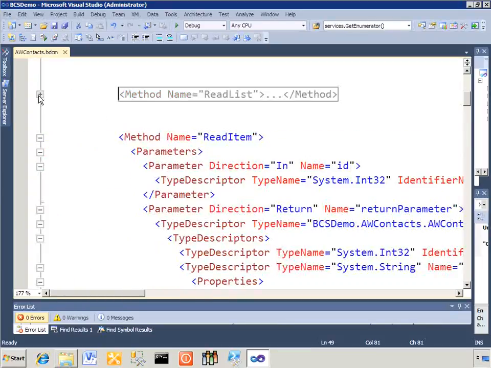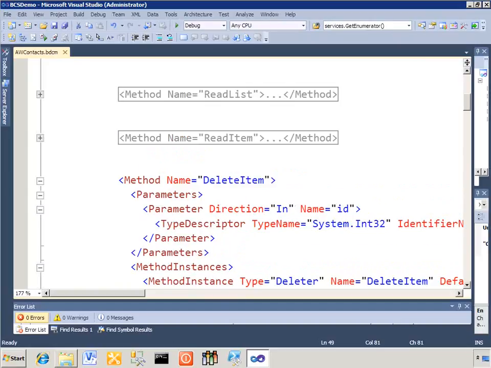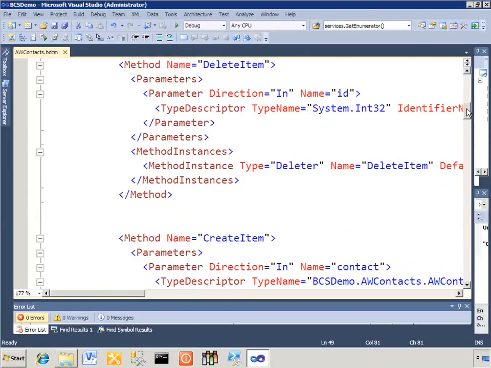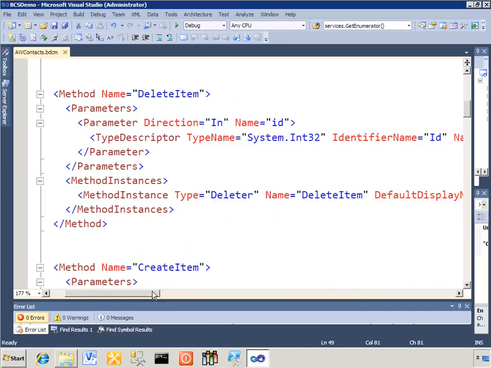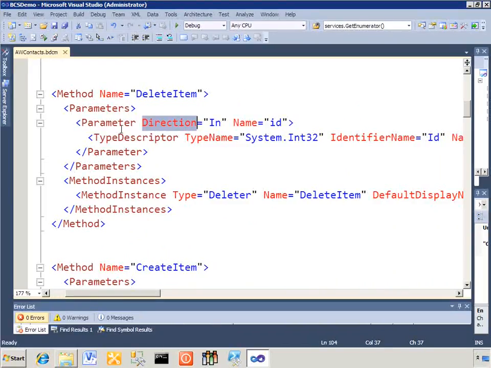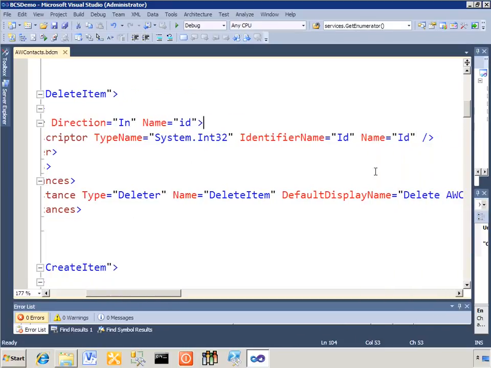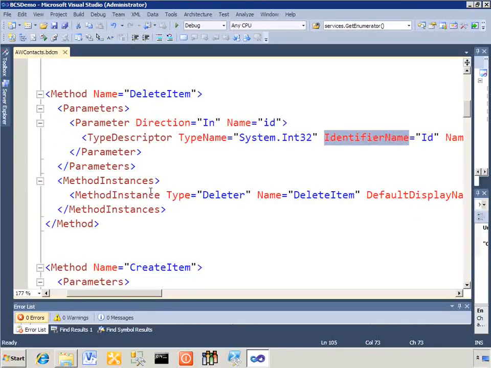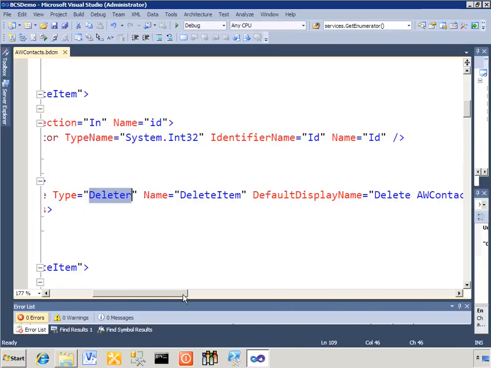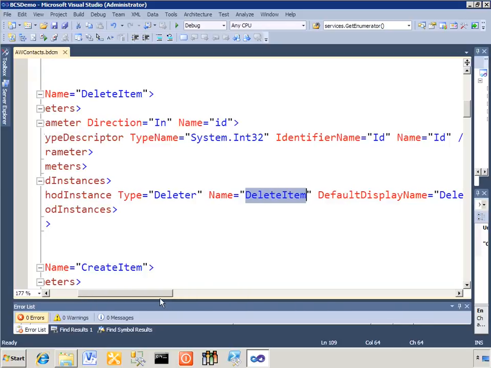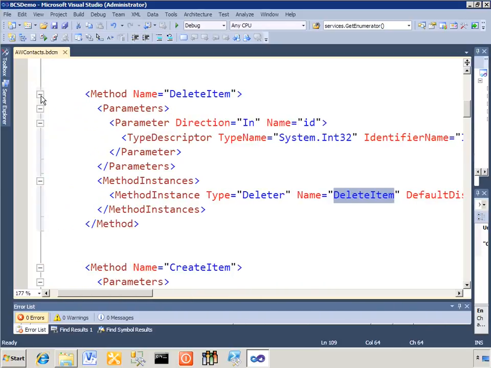So that's this method, that's read list. Same thing for read item, pretty much. Delete item is actually probably one of the simpler ones. The in parameter here is the ID, and the type descriptor is setting it as the ID, and it's also the identifier. Then I mark the method instance, which is the descriptor for this method. I'm saying that method with these parameters is a deleter, and you're going to call the delete item method on my class. So that's what's going on there.